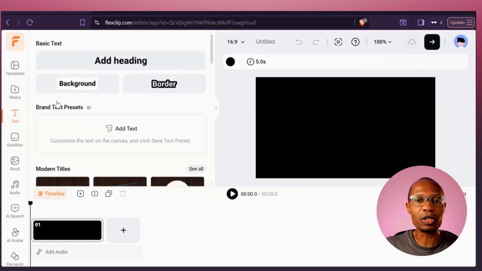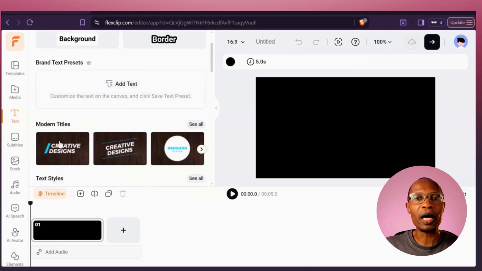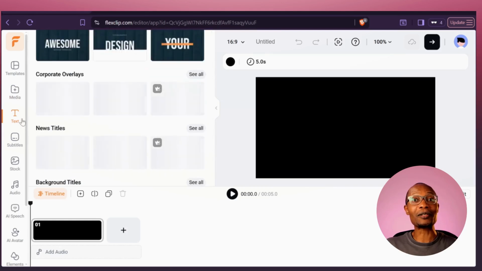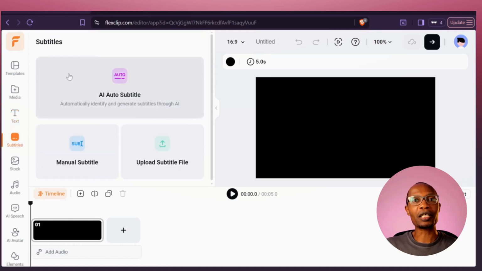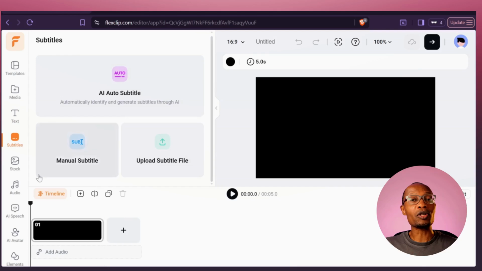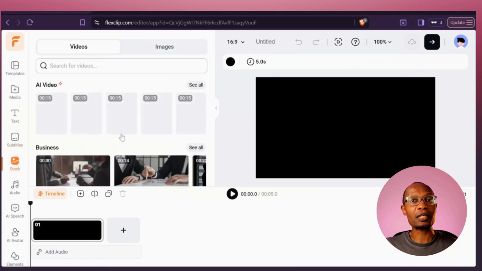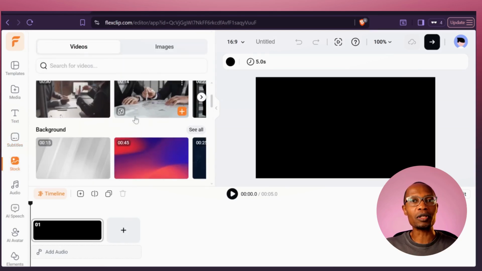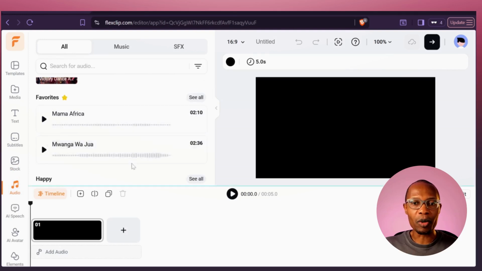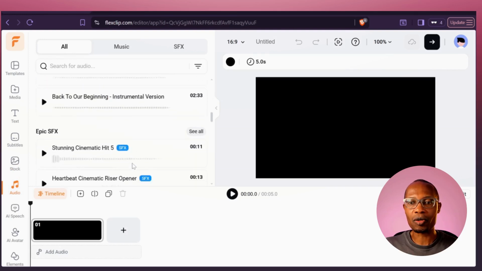The text page is where you find all things about text. You can create your own text presets or choose from and customize one of the many inbuilt presets. Under subtitles, you can automatically generate subtitles using AI, manually write subtitles, or upload a subtitle file. Your subscription gives you access to abundant stock videos, images, and audio for your projects. Feel free to browse and search for the most relevant stock assets.